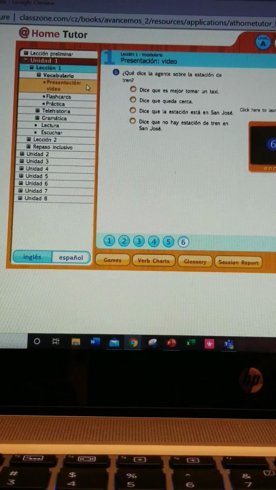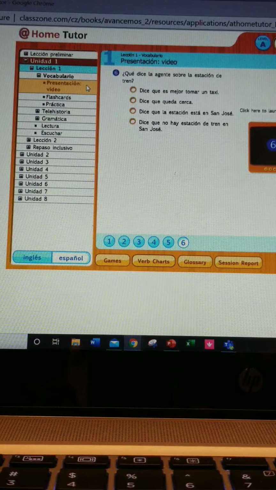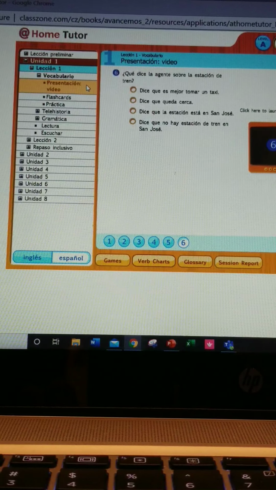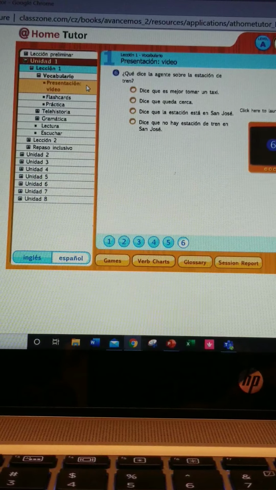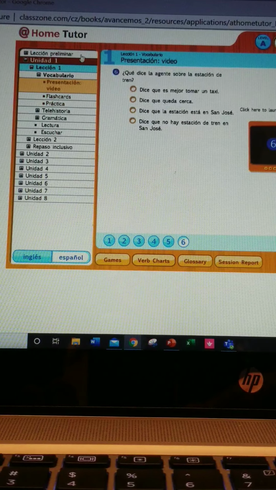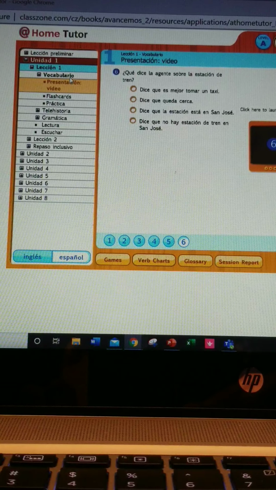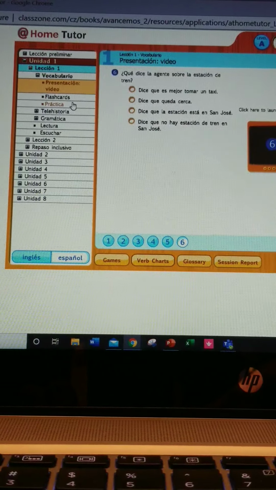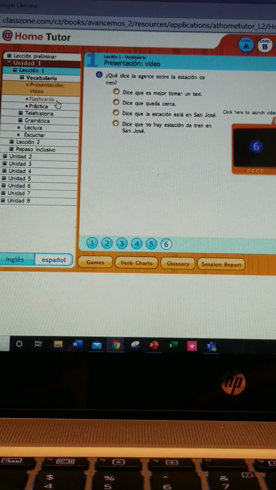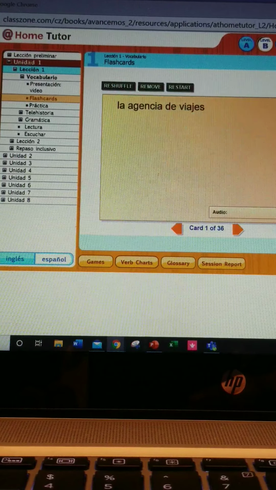Level 1 has exactly the same. I just want to let you know, as I did in the PowerPoint, that level 3 doesn't have this section for the video, but they do have the flashcards and they have the práctica, okay? And we are going to focus today on their vocabulario only, all right? So let's just go to show you quickly the flashcards. Okay, the same as we did last time.